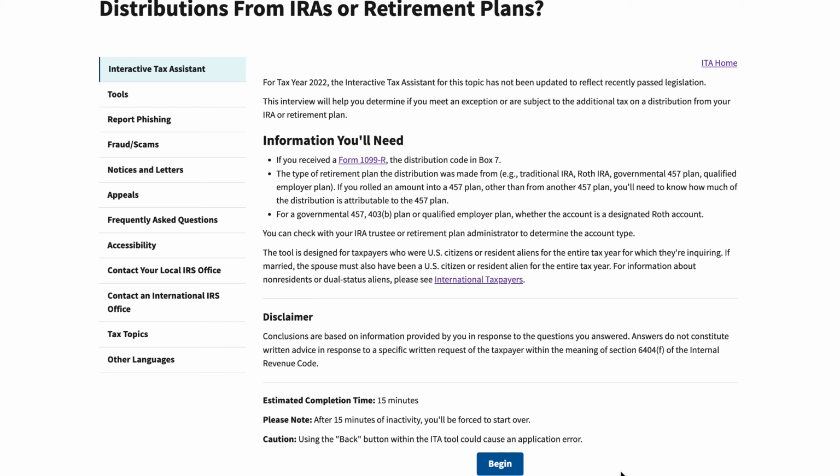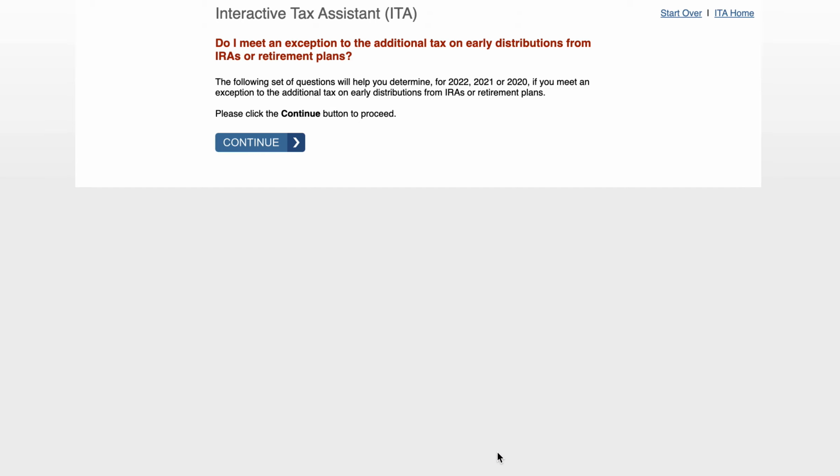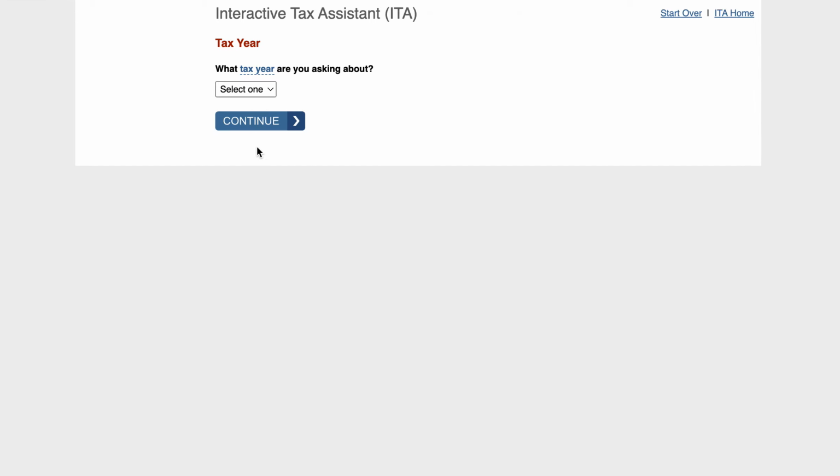One last thing, keep in mind that this tax tool is for taxpayers who are U.S. residents or citizens for the entire tax year. For international taxpayers such as non-residents or dual status aliens, you'll need to see the international taxpayer section of the IRS website. So let's go ahead and begin. At the time of this recording, we have not completed the 2023 tax year, so the most current version of this form is the 2022 tax year.